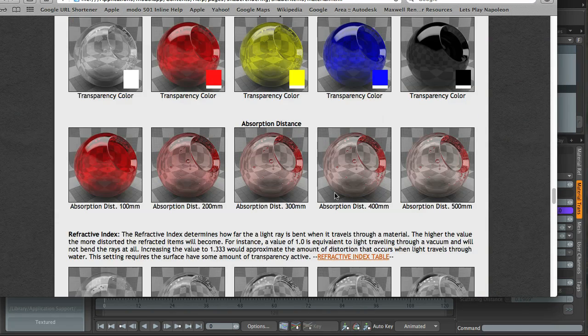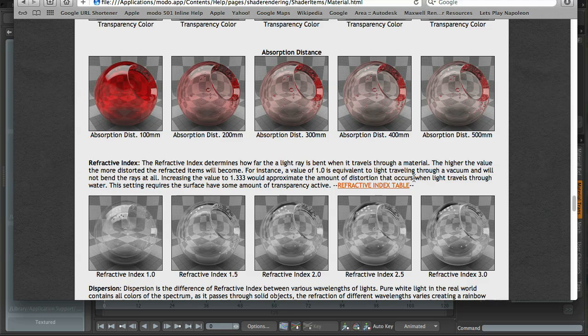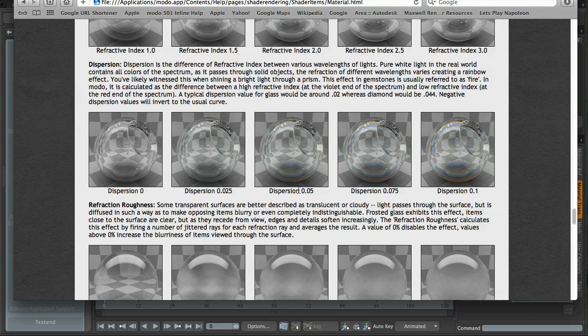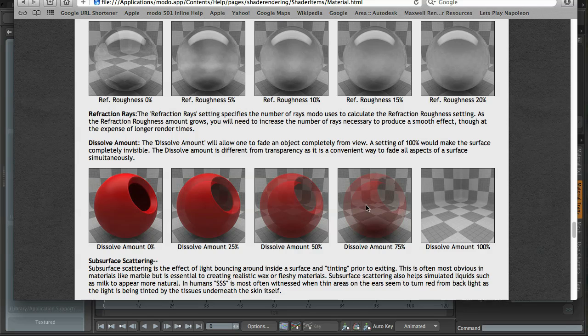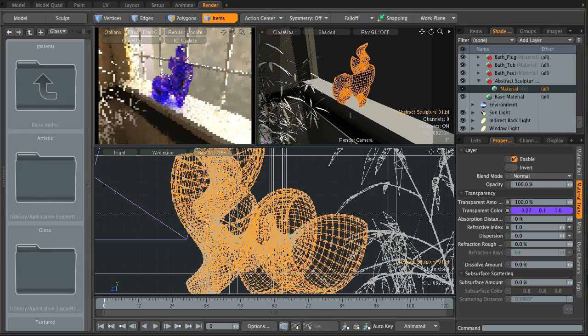You'll be surprised. Transparency colours, absorption. Some of the things we're going to talk about now, like absorption distance, I'm not going to explain them because you can just come here and it gives you a visual. For me to try and tell you what it means is just me stabbing in the dark. But to actually come here to this help and just see them visually, it automatically hits home what the settings are. So I suggest you just check that out. Okay, so we're going to bang on here.